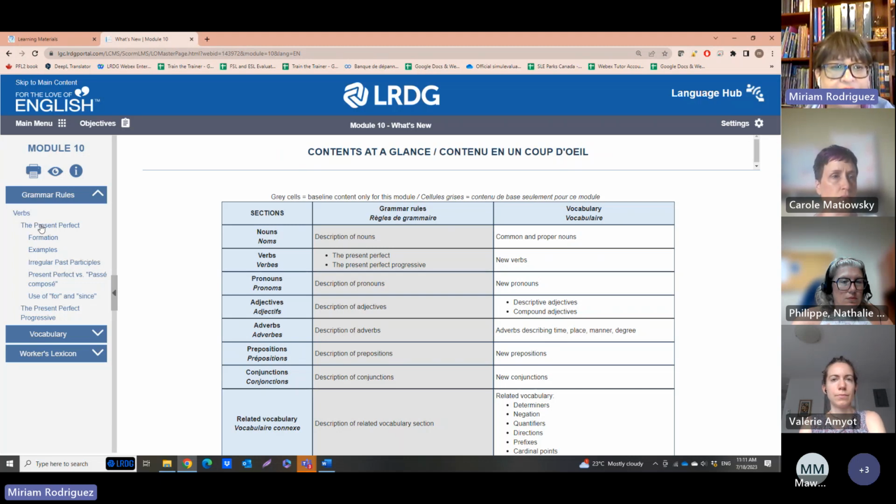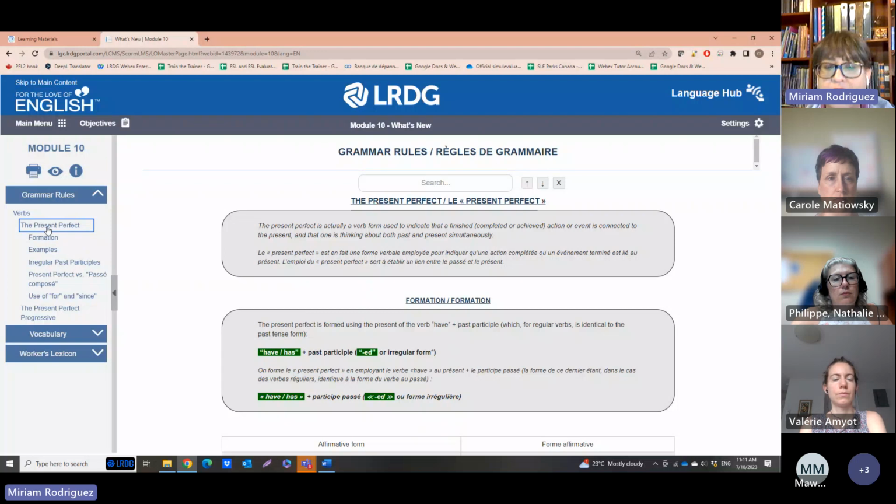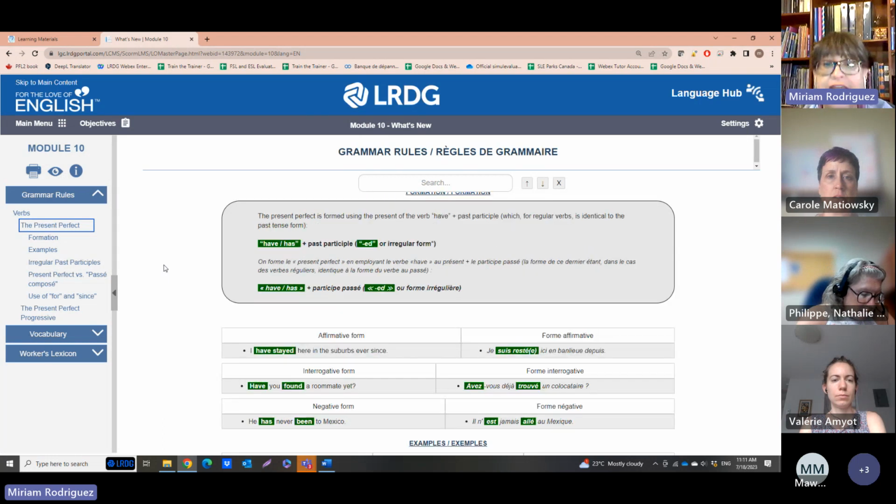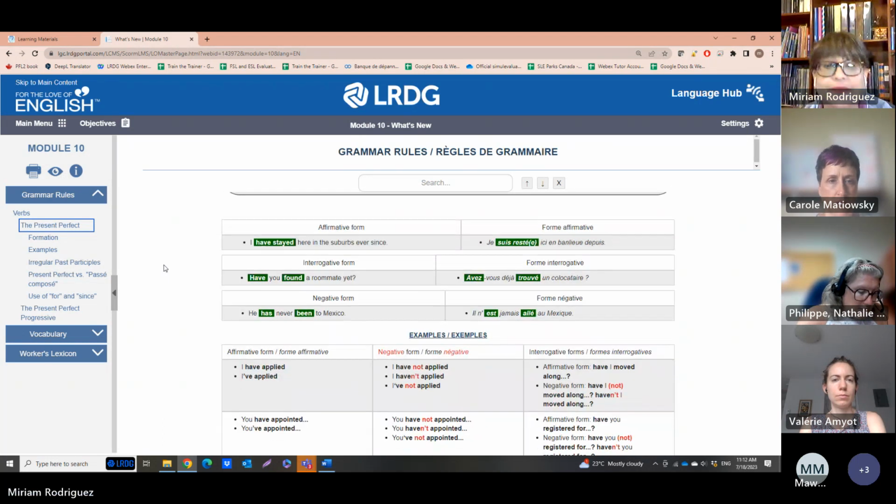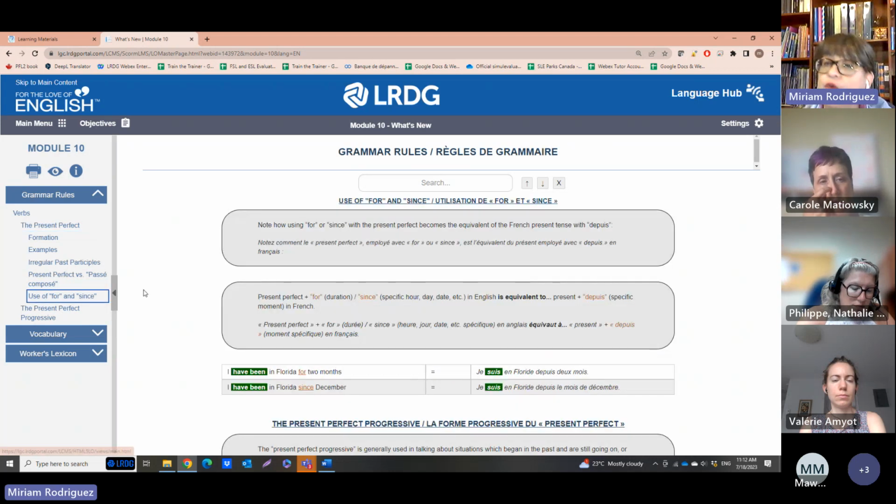So every time you click on one of the features here, there will be an introduction to the topic. There will be a translation, English and French, and some examples as well. All right. So here, for example, if I click on the use of for and since, right? Same thing, you will see that the translation for the explanation is there and some of the examples as well.